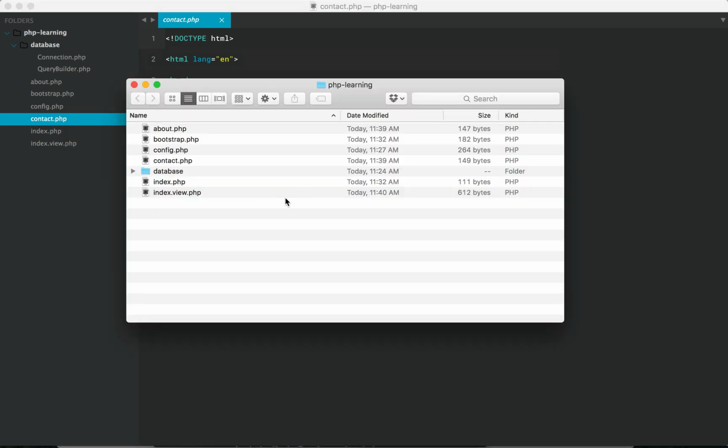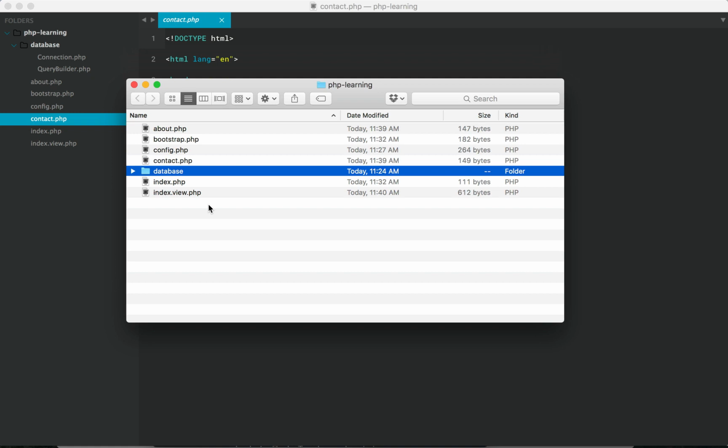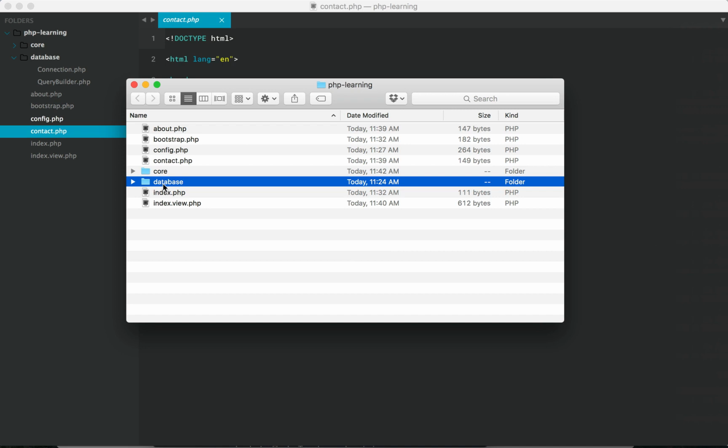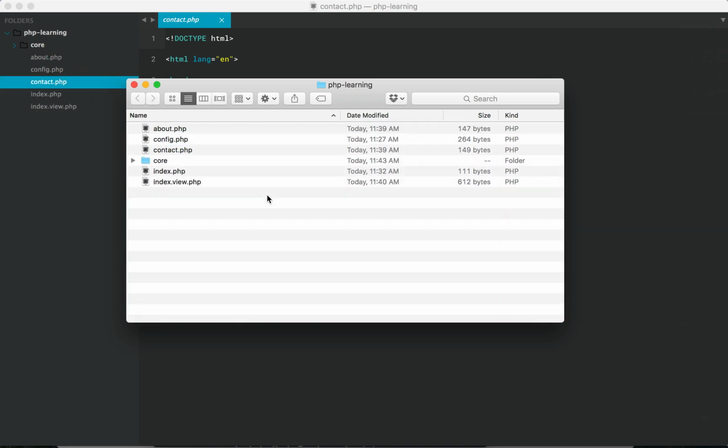Here's our project, but we have this Bootstrap file and then a database, and I know I'm going to add a router and maybe a request class. So why don't we put this all within a core directory? So anything that's kind of core to our little makeshift framework is going to go in there. So our database can go in there. Our Bootstrap can go in there.